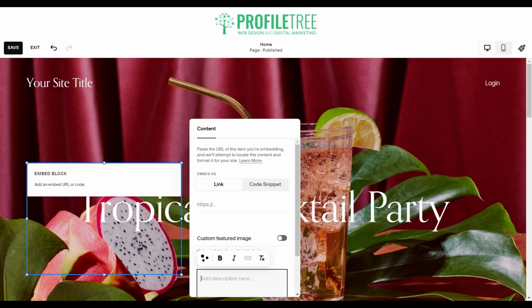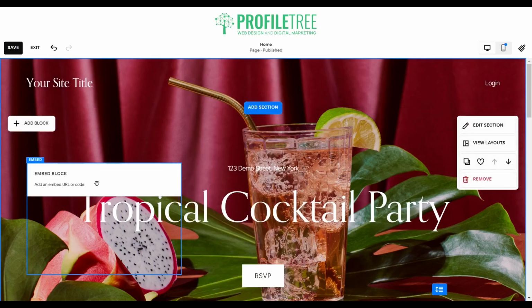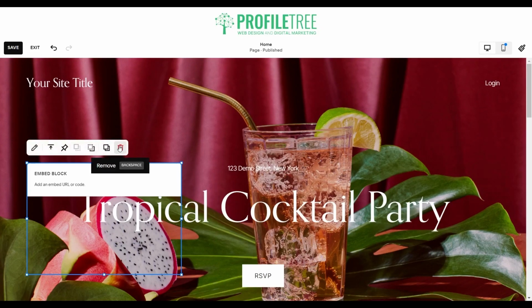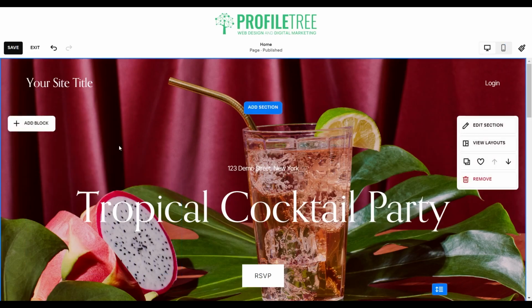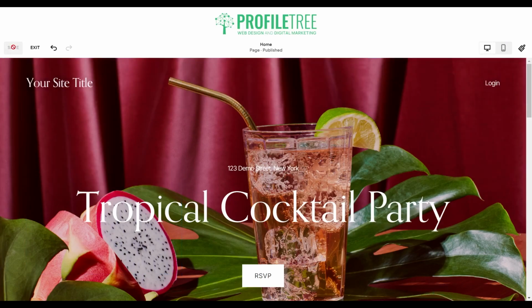Now, the last one anyway is the code injection. Now, this one is a little bit different in comparison with the embed and the code itself. Code injection allows you to inject code directly into the header or footer of your website. It's useful for tracking scripts, CSS, or JavaScript that needs to be applied globally. So the way you would access this is, we'll just save this now.